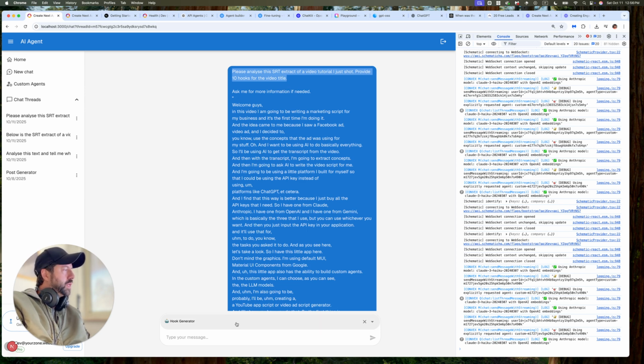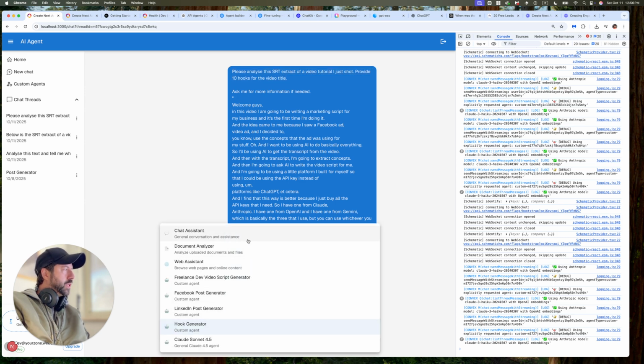As you can see here in my chat interface, I can choose an agent that will respond to my message. And as the conversation proceeds, I can change the agent. So now I'll be using the hook generator, but once I've chosen the hook, if I want to create a Facebook post or a LinkedIn post, I just change the agent and ask it to write a post based on what we have talked about up until that point. So I don't have to be repeating myself.